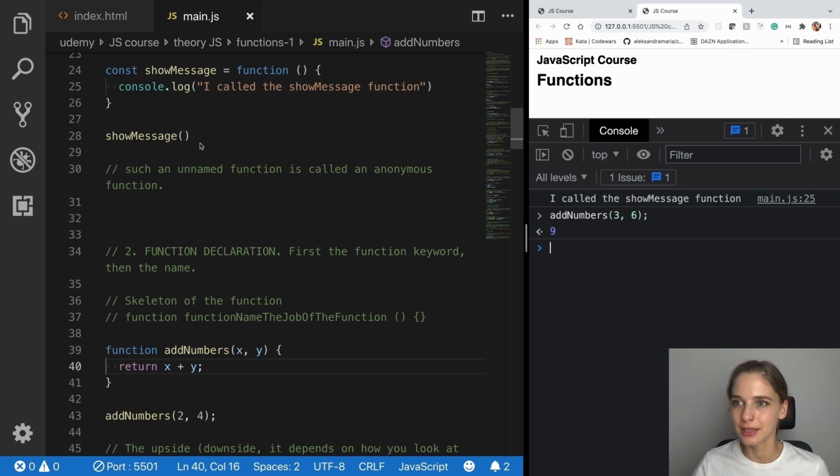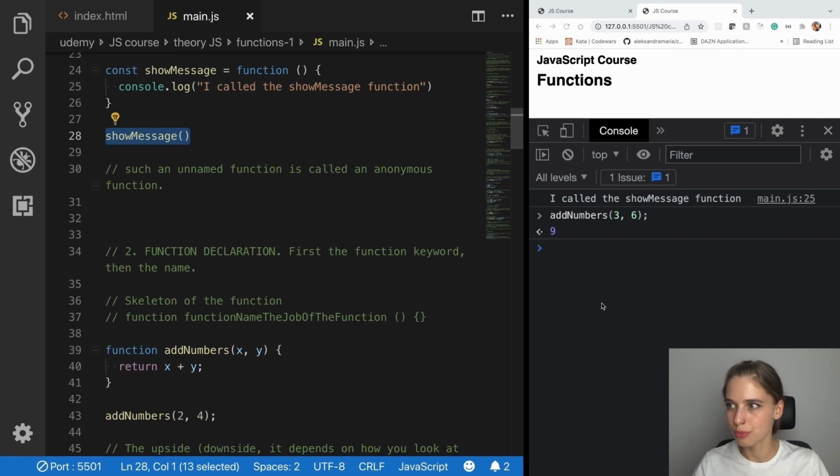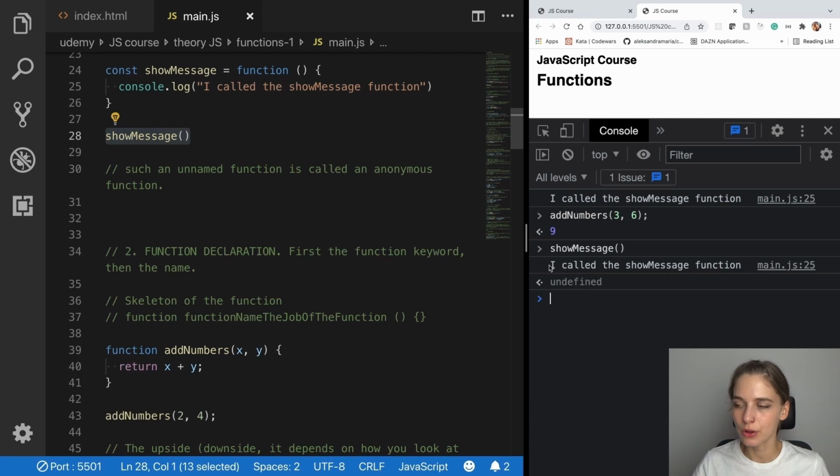On the other hand, if I execute show message here in the console, you will see that the console log has been printed, but nothing has been returned, because this return keyword is essential to return a value from a function. So this function does not return anything. In fact, it's just doing the console log but nothing else. And that's why there's this undefined, because it doesn't return anything.